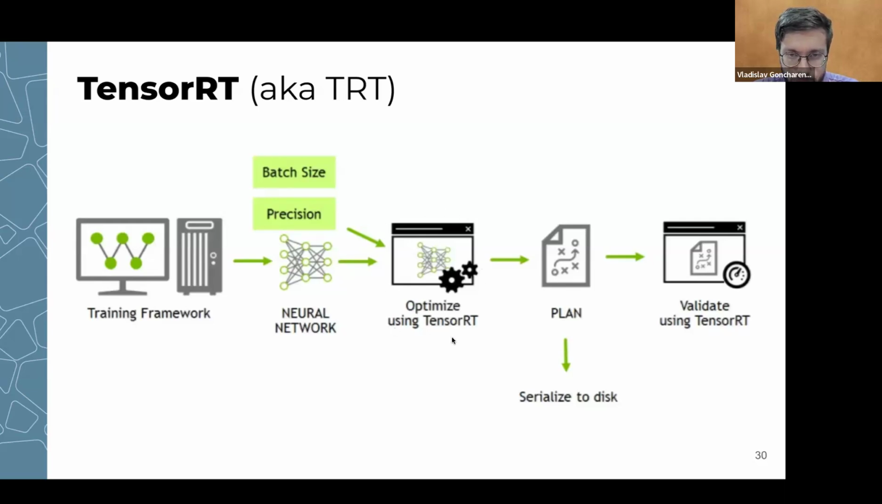Then the TensorRT engine optimizes it, considering all the information you input, and then it generates a so-called plan, a compiled TensorRT model, which it saves to disk, and then you can validate it. So you can compare the original neural network with what you have now and estimate that everything works well.